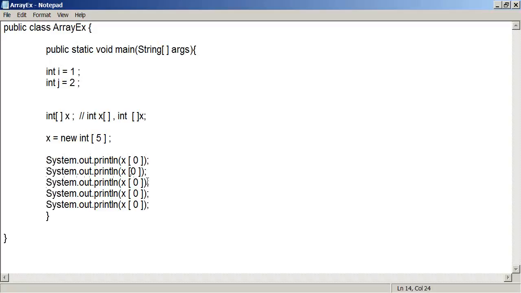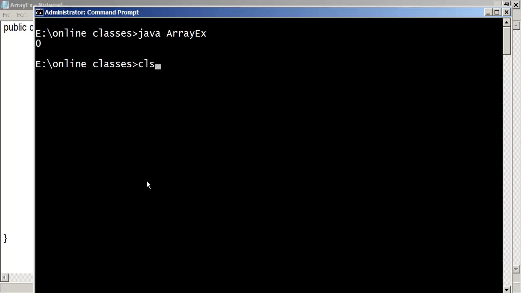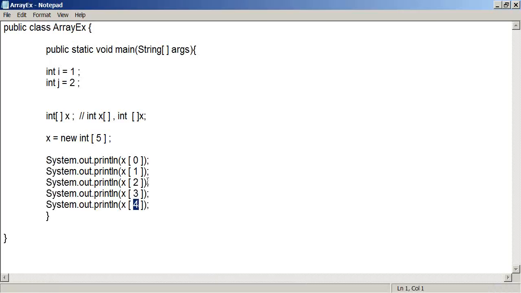So x of 1, what value do you have in the first location? There are 5 locations. Index starts with 0 and goes up to size minus 1. What is my size? 5 is the size. Length minus 1, in simple terms. Now let's see what it has. There are 5 locations, and 5 locations are filled with what? Zeros.